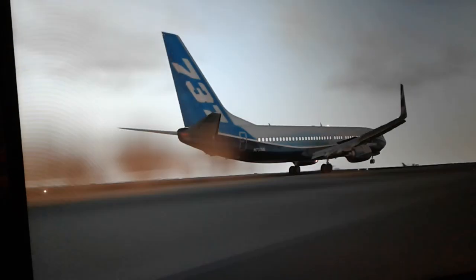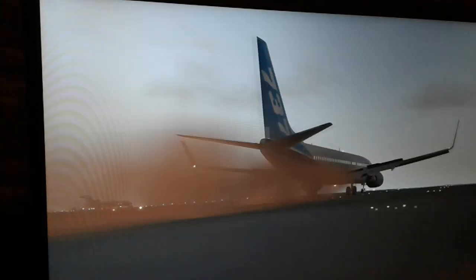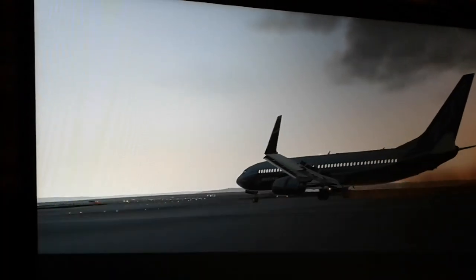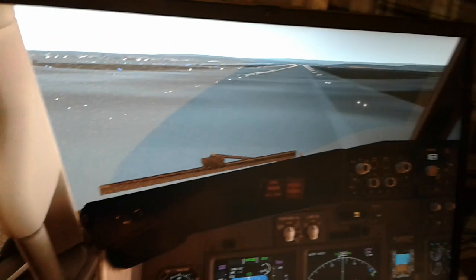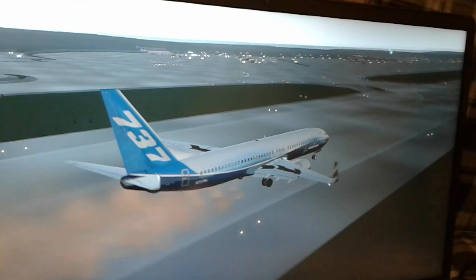You can see touchdown, very beautiful touchdown over here, speed brakes extended, reverse thrust, align with the center line on the reverse, useful reverse thrust.